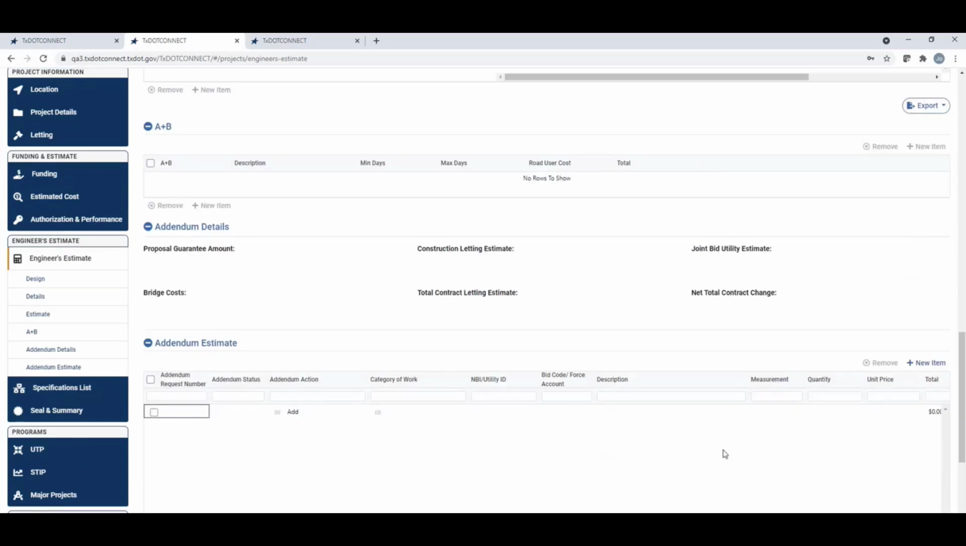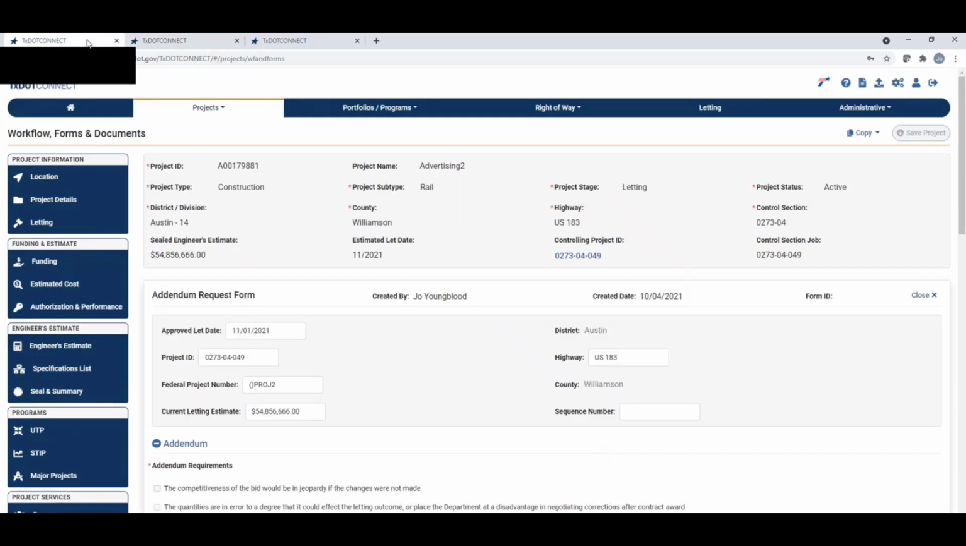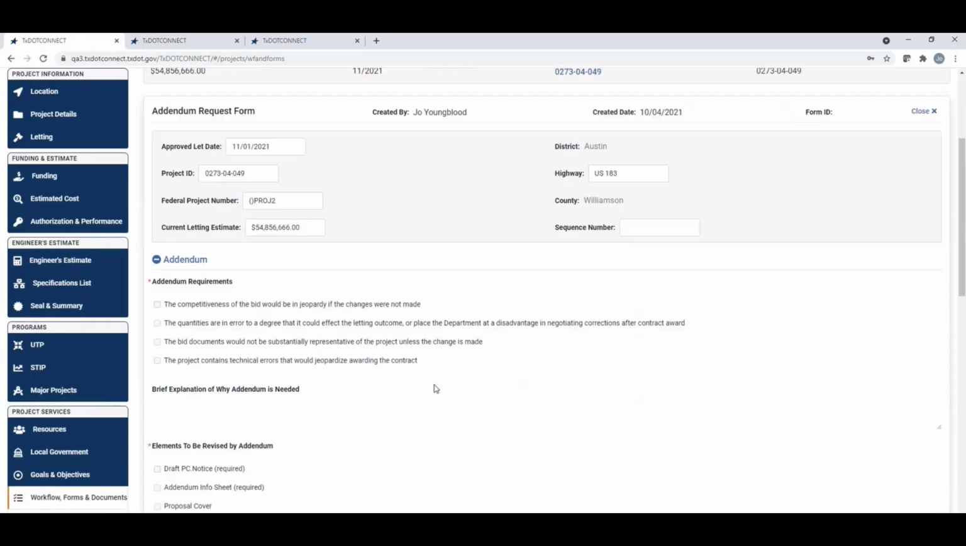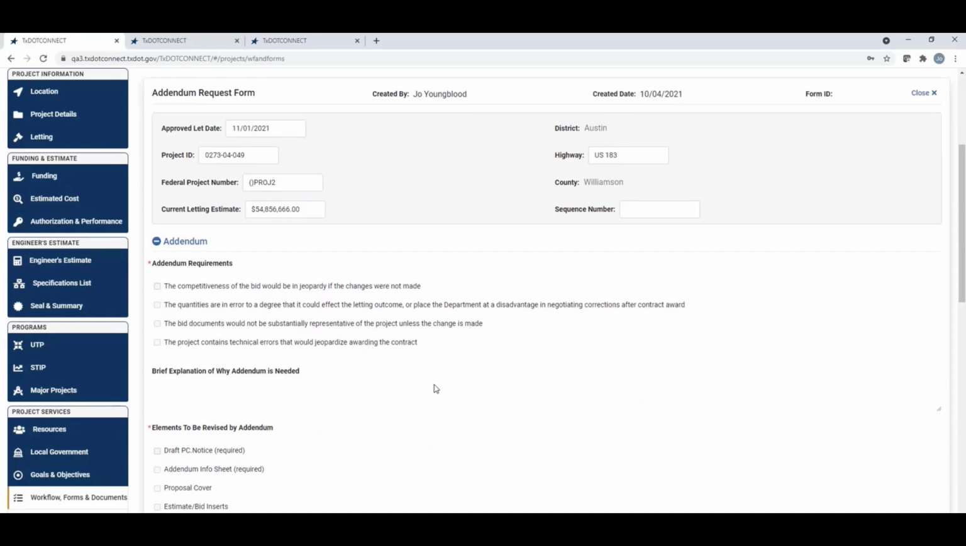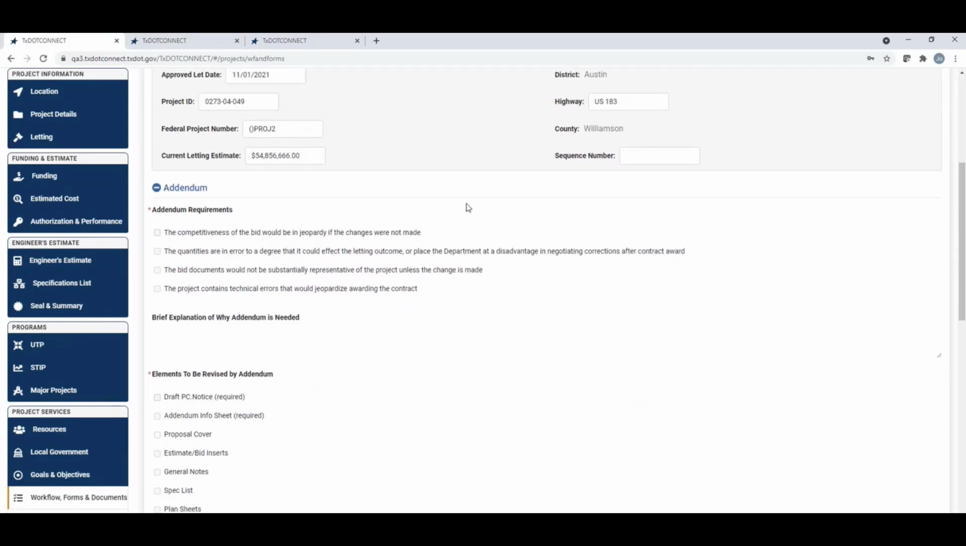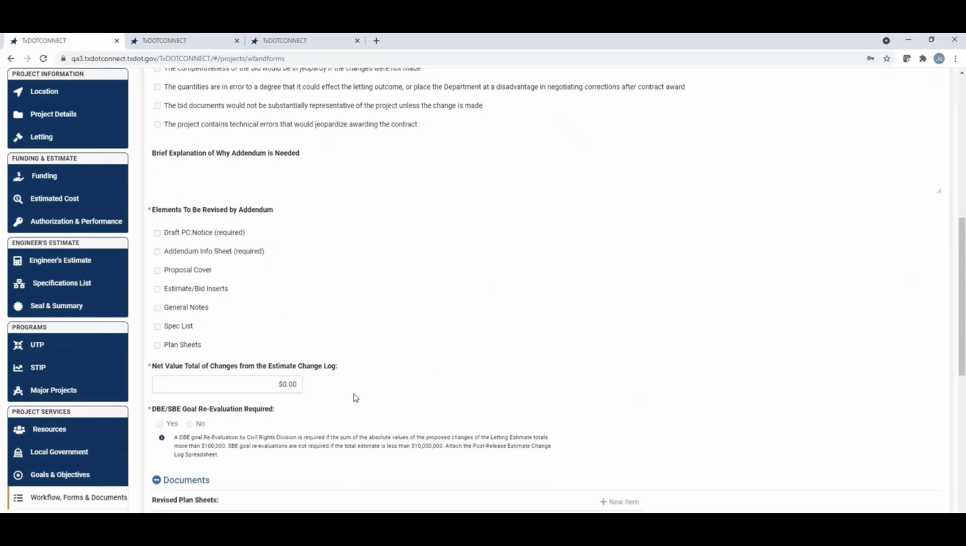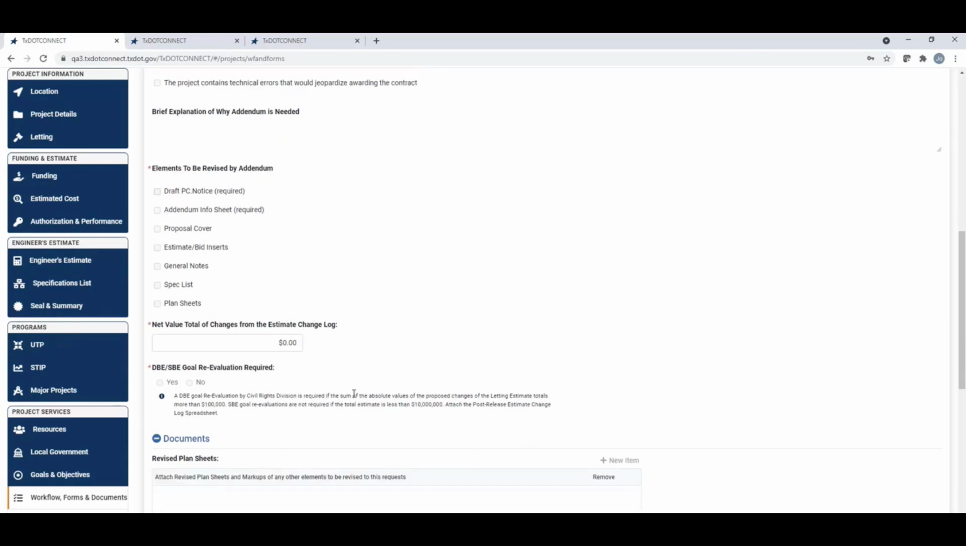Once you have completed the addendum table, it will pre-populate information into the addendum request form. It will pre-populate your project information, your total net value change on your contract, and auto-decide if you need a DBE or SBE goal reevaluation. That will be submitted into the workflow and processed for the appropriate approvals for your addendum request. Joe, I love how smooth that looks, especially because I know the entire proposal build can be a complicated process. So anything to help streamline it is an automatic win.